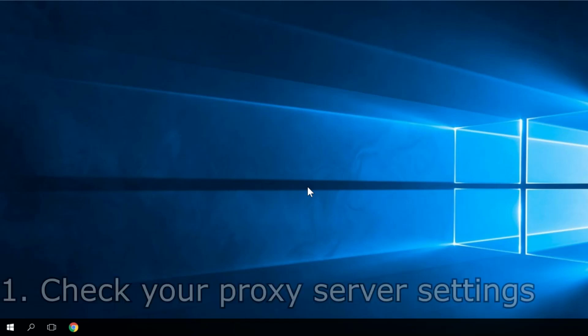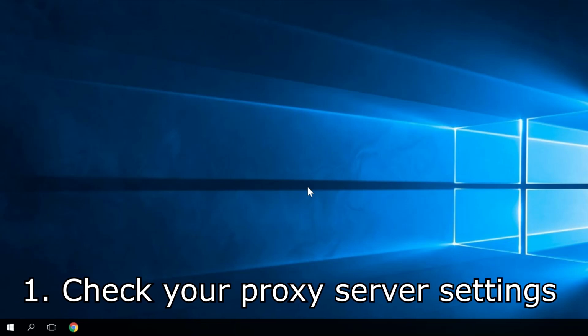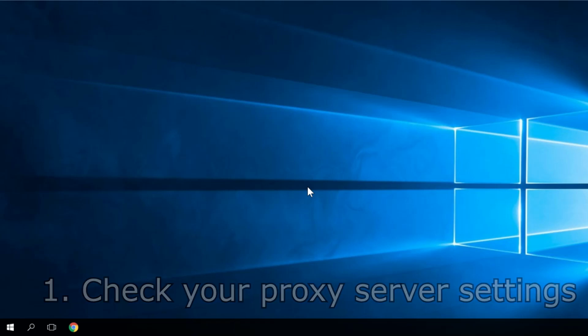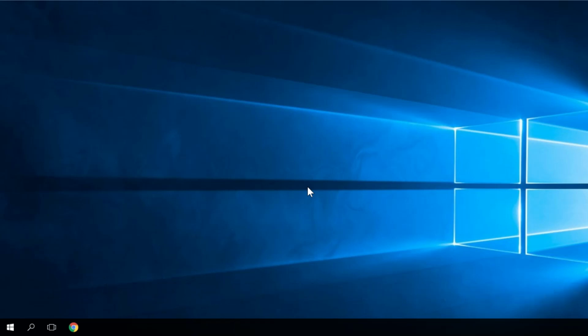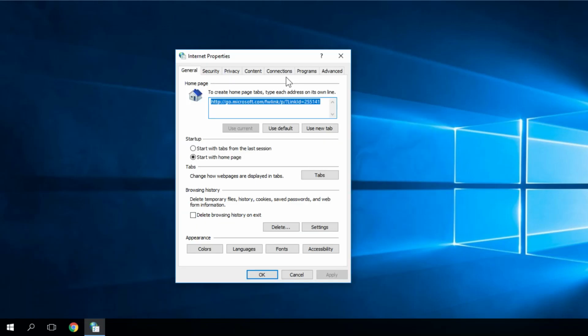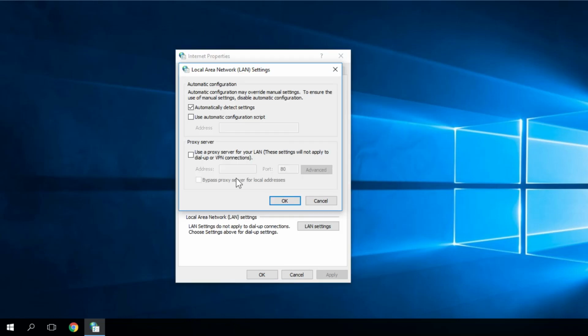The first solution would be to check your proxy server settings. If you didn't know, you have a proxy server on your PC. To check its settings, you have to press Windows plus R, and then in this box, you have to type INETCPL.CPL and press enter. Then select in this new window the Connections tab, and then click on LAN settings. Here you have to check if all the settings are correct.